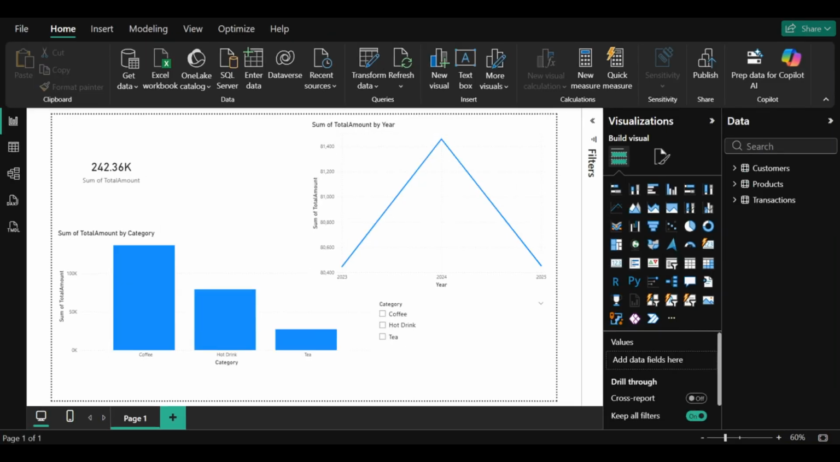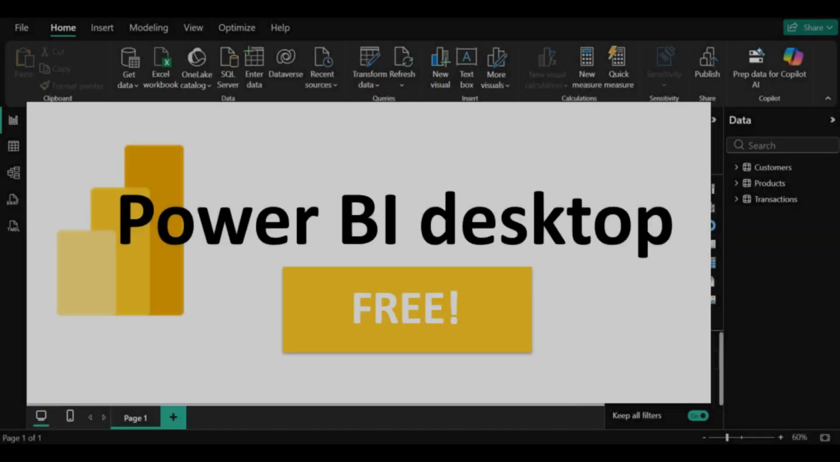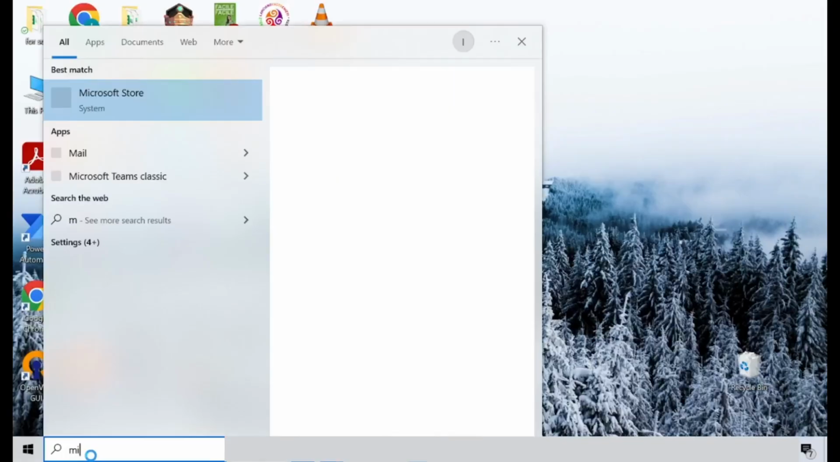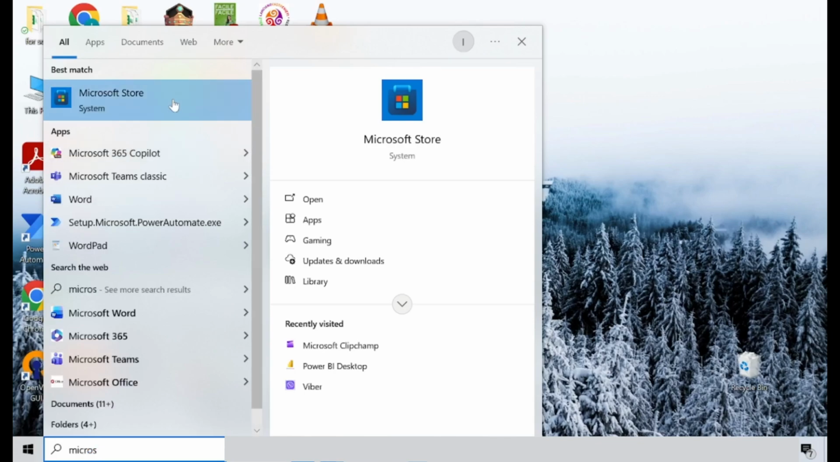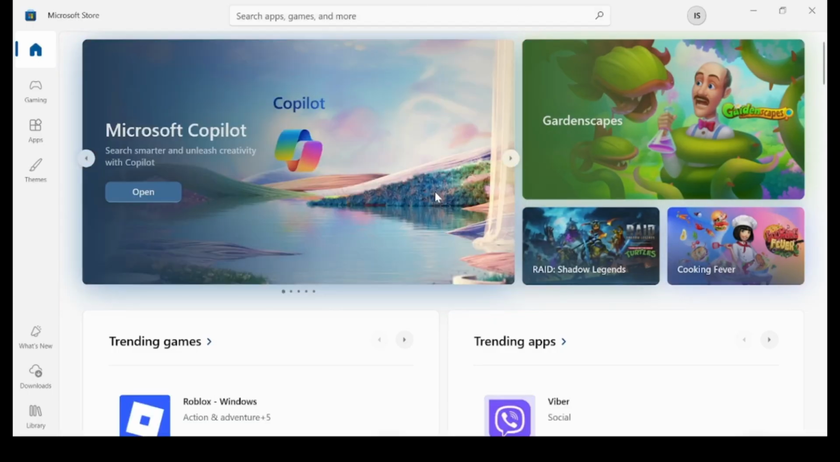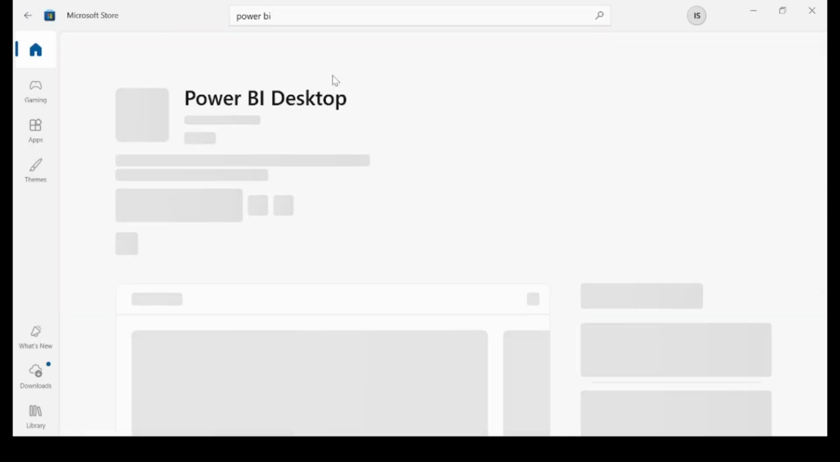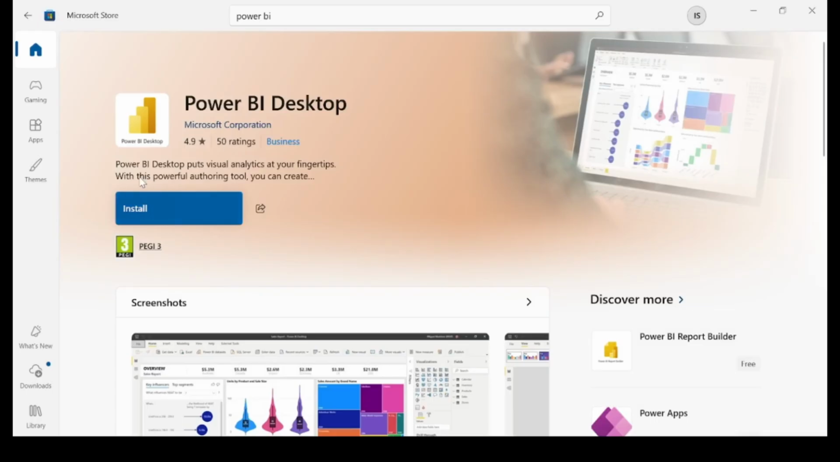So, let's get started. The first thing you need to know is that Power BI Desktop is completely free, and I recommend installing it from the Microsoft Store because updates happen automatically. To do that, you will have to open Microsoft Store and search for Power BI Desktop. Once you find it, you can click Install and wait a few minutes for installation to be complete.